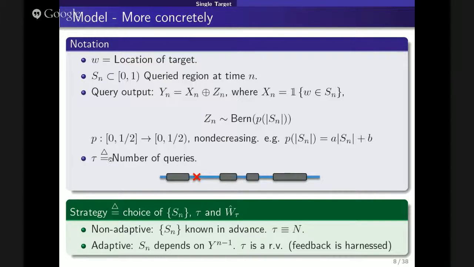Okay, and tau will denote the number of queries we're making until we make a decision. Yeah, until the decoder says where he thinks the target is. Okay, so under this notation, a strategy is just a choice of these regions, the S_n, when to make a decision, and then what decision to make, so the estimated location of the target.